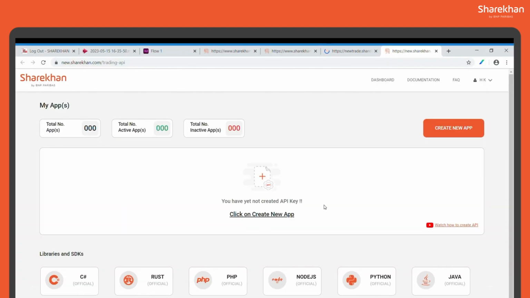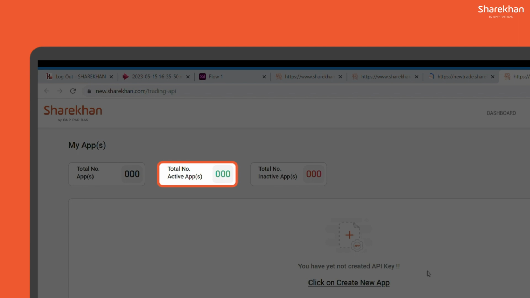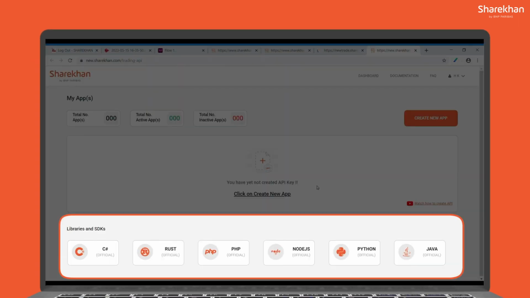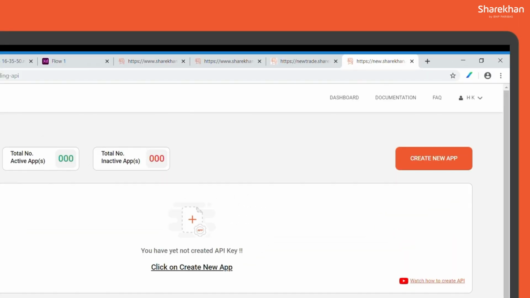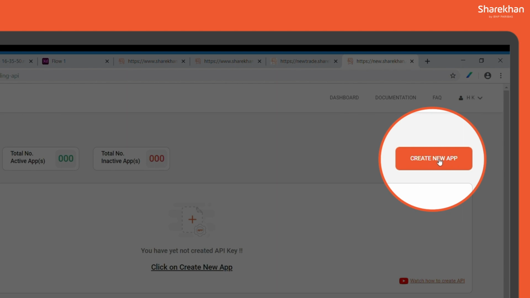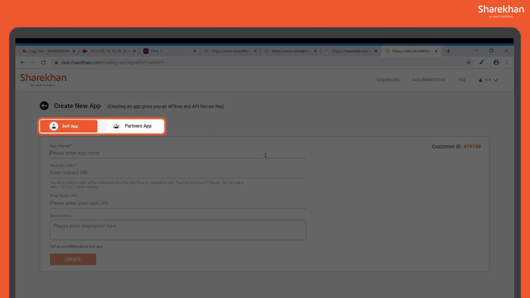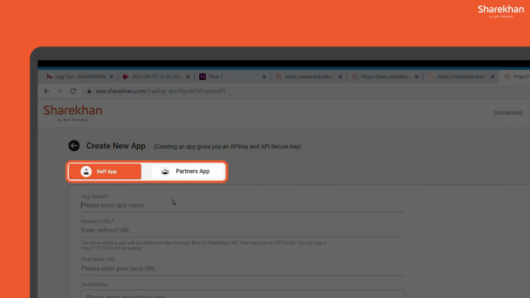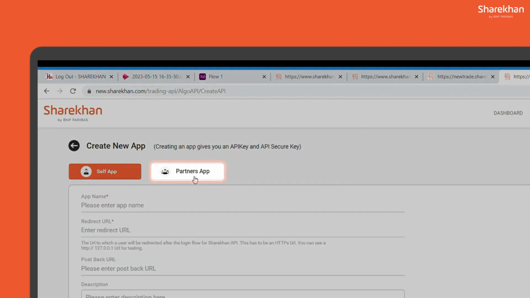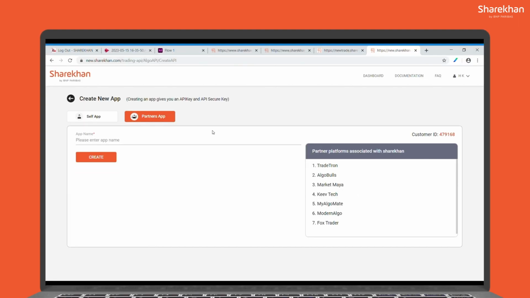On the API dashboard, you can see the total number of active apps as well as the SDKs. Click on Create New App to create a new API key. There will be two options visible, Self App and Partners App. On the right-hand side, you will see the partner platforms associated with Sharekhan.